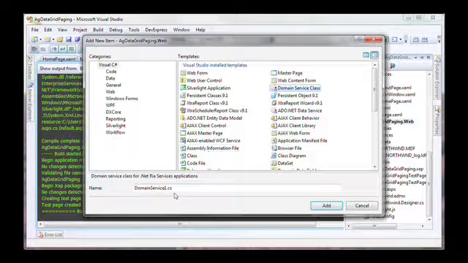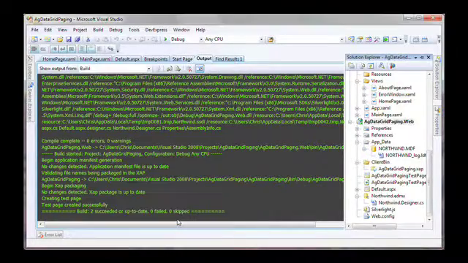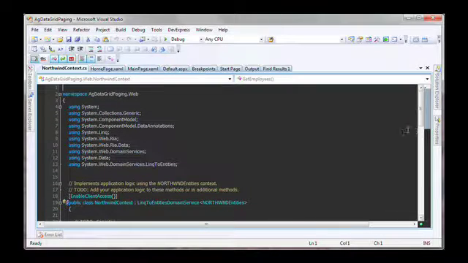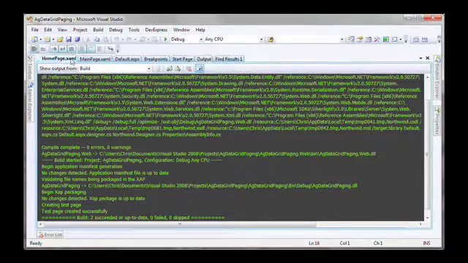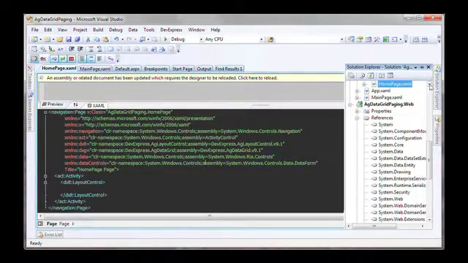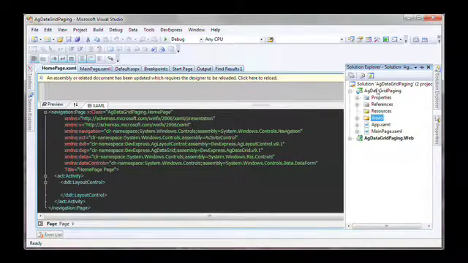So domain service class, Northwind context, Northwind entities. Yep, so we want the employees table. Enable editing and generate associated classes for metadata. Okay, what that does is that will now link the domain data context with your Silverlight project automatically. So now we can close Northwind context, Solution Explorer, and we need to build the solution for the hidden file to be populated in the Silverlight project.